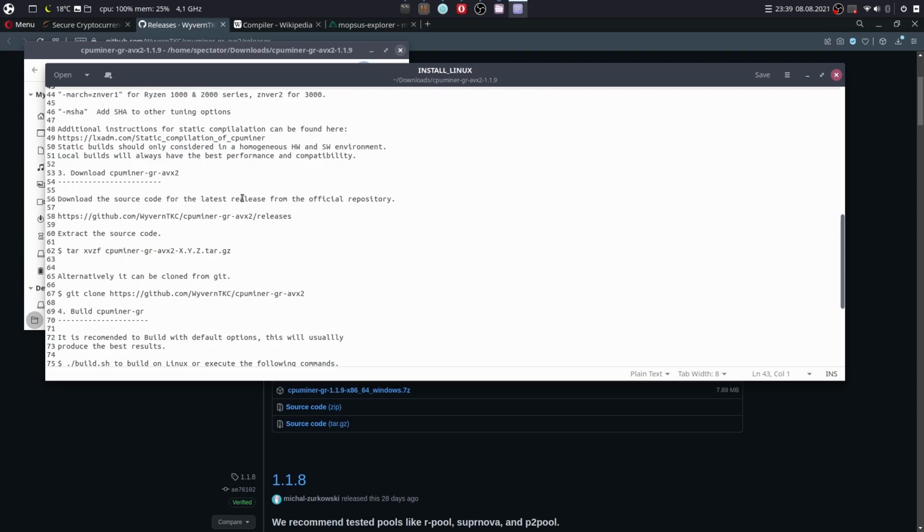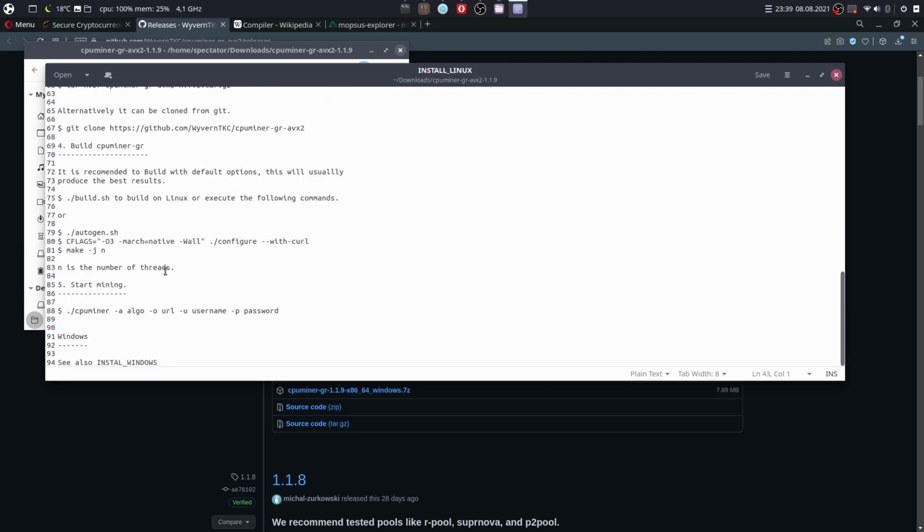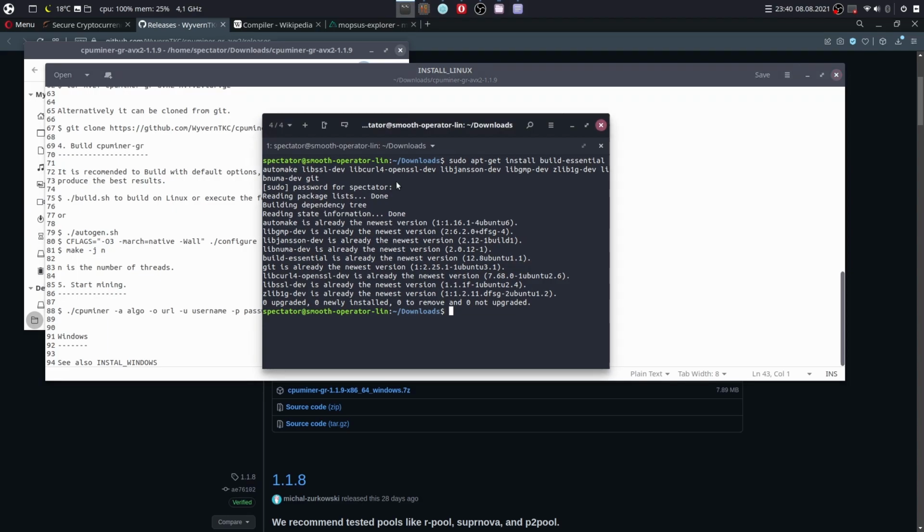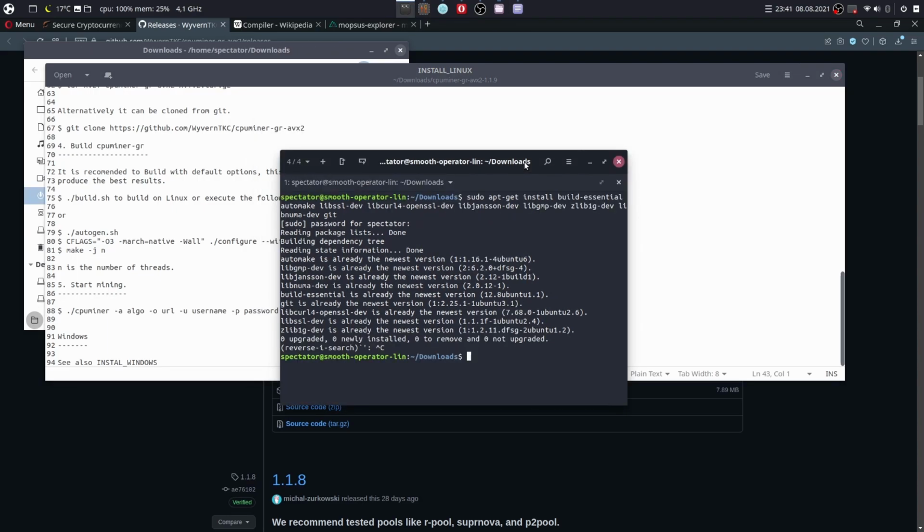Now download the source code. Okay, we already have it. Extract, can be cloned. Okay. We need to build a CPU miner. Okay, then let's go into terminal and change directory to CPU miner. Change directory, CPU miner, and execute this build sh file.